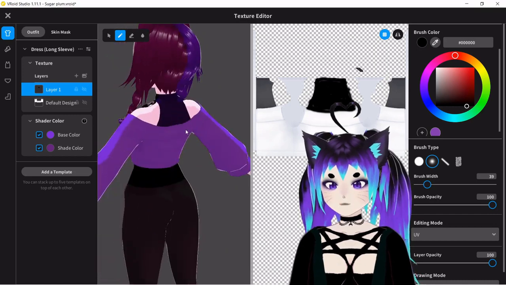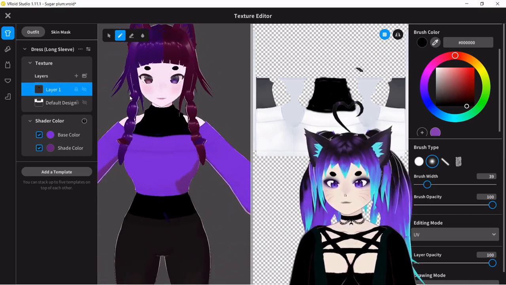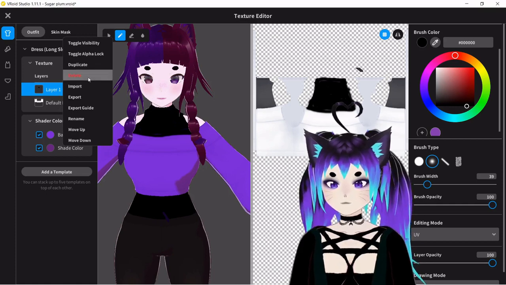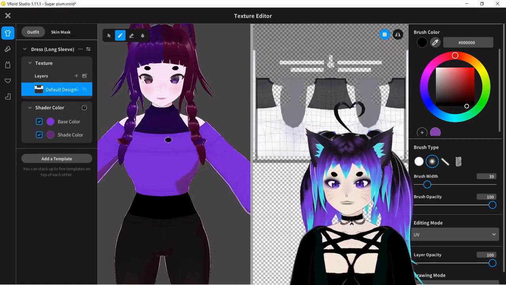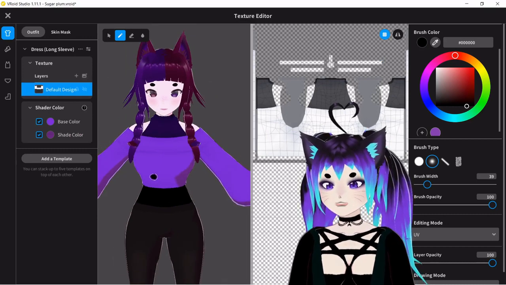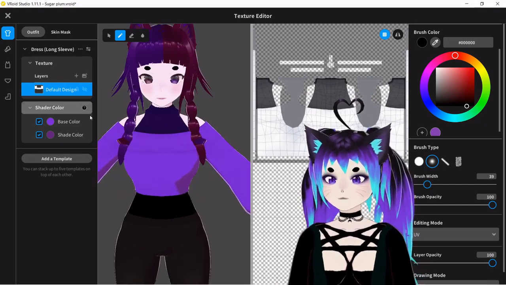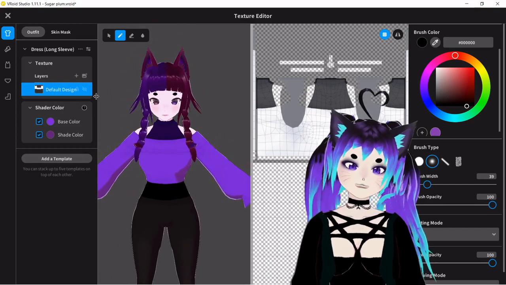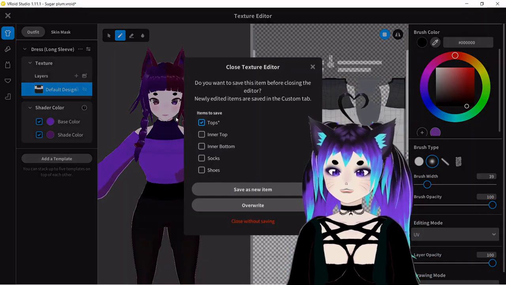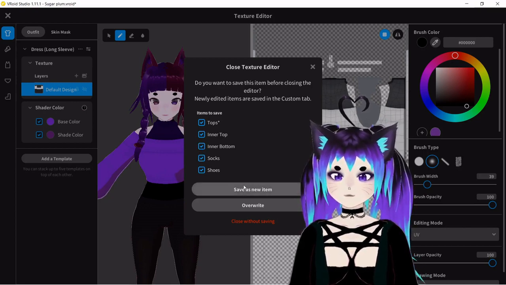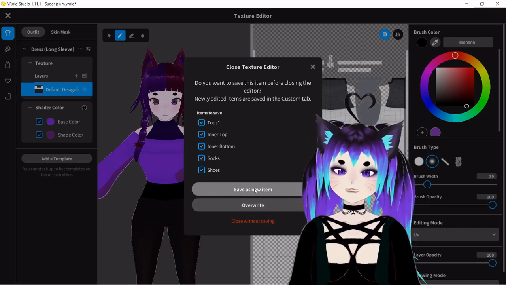See, that's a little messy, but you get the idea. Yeah, but delete that layer. See, that's what that's for. I guess we'll just keep it purple for now, just to keep things simplistic. All right, and that's just a basic way to set up the outfit. And then once you're done, you click the X, and then you click on all the things that apply. I'm just gonna do everything and say save as new item, so we have that in our inventory.